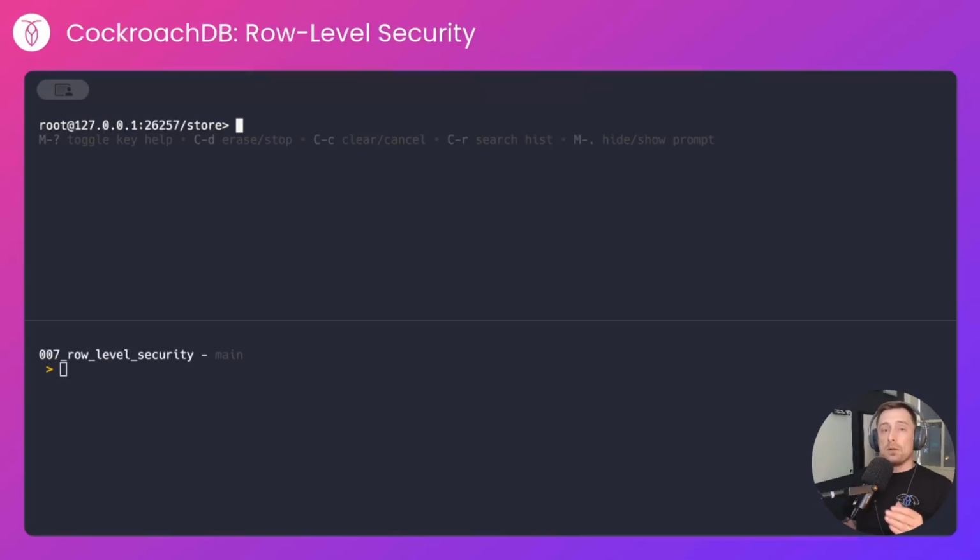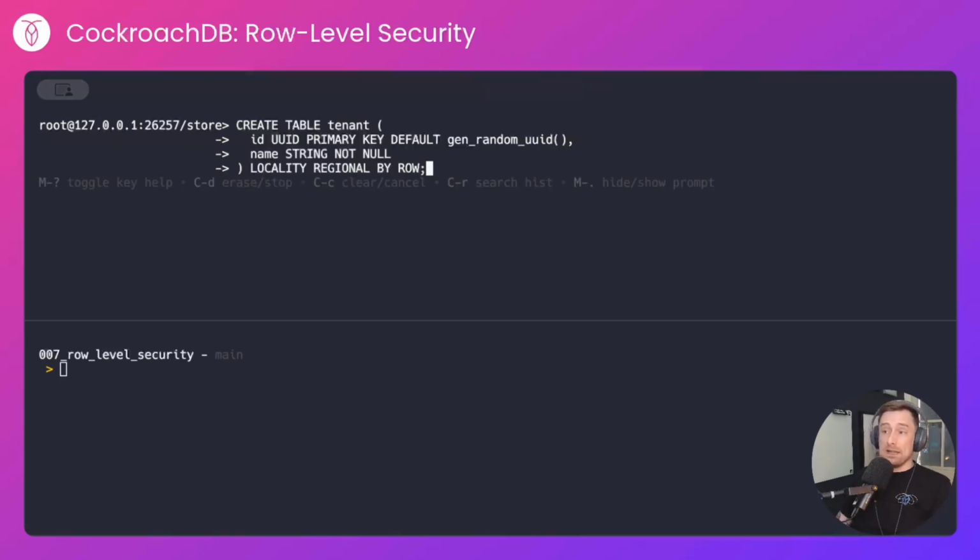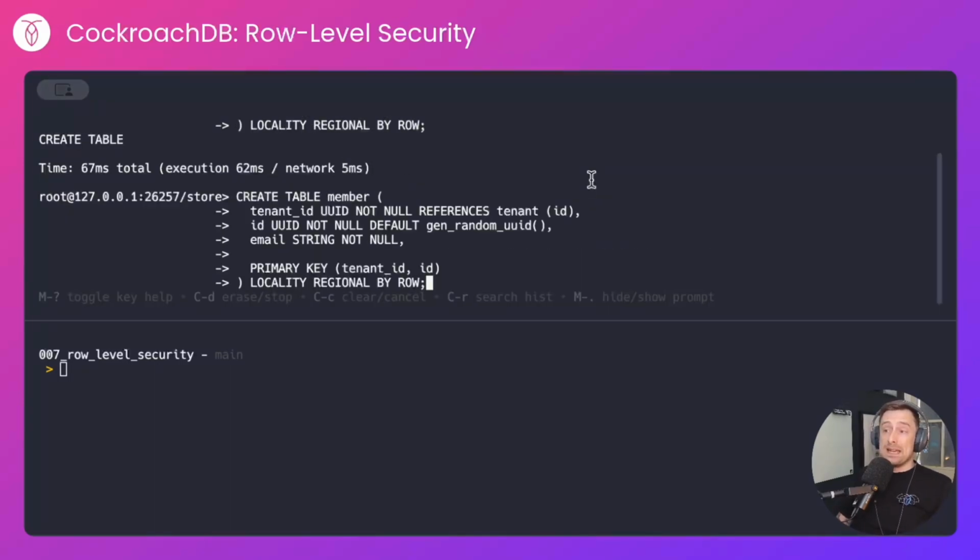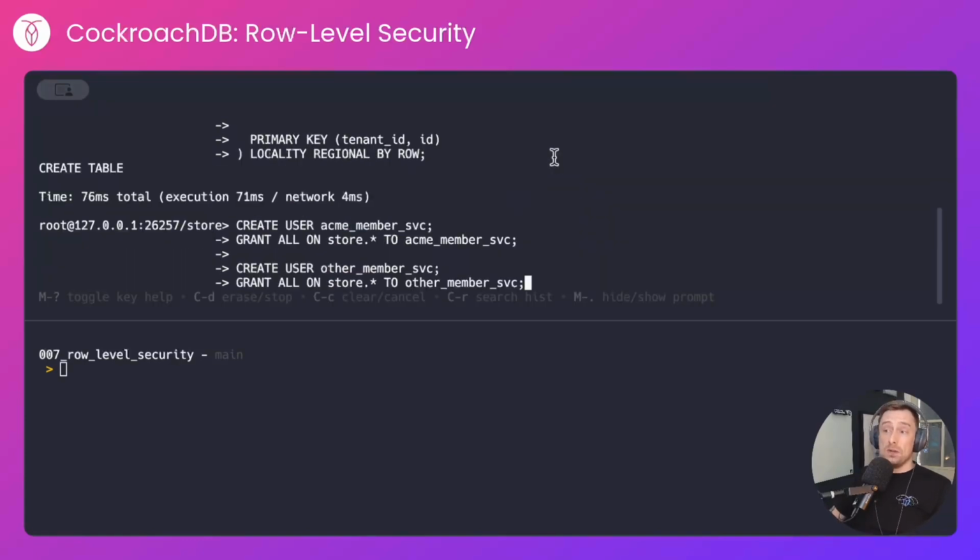In this example, I'll create the same member table, but it will be in a multi-tenant scenario. I'll create a tenant table that will store the ID and the name of the tenant, and I'll create the member table again, but this time it will include a tenant ID, which forms part of the primary key. Both tables are regional by row. Next, I'll create 2 users, both member services as in the last example, but this time they're tenant specific. One will be for the Acme company and one will be for another company.